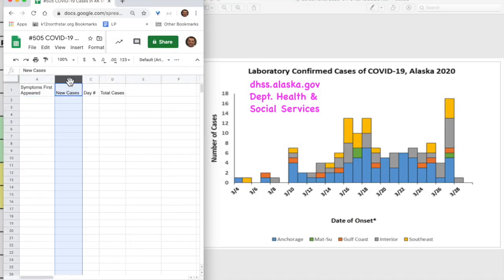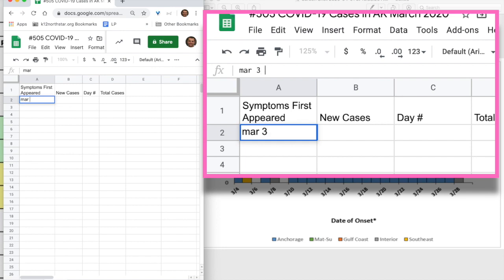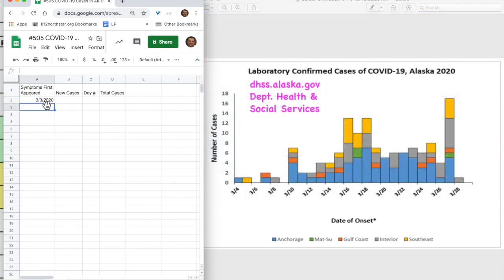Next, we'll put the number of new cases that comes from the graph. And then over here, we're going to put a day number because we're going to make a graph that's slightly different than this. And then we'll put the total number of cases and learn a new skill for that. So we'll start with the day before the first symptoms. Up here we can type in MAR 3-2020. And Excel turns that into a nice neat date for us.